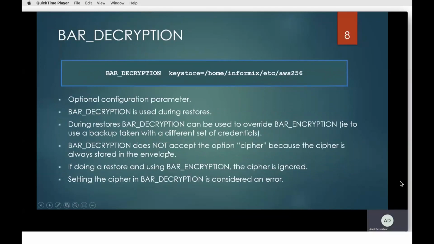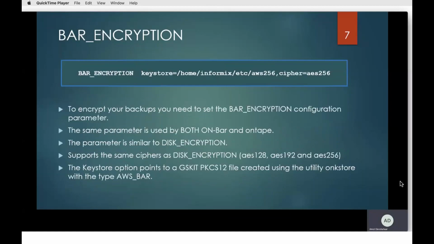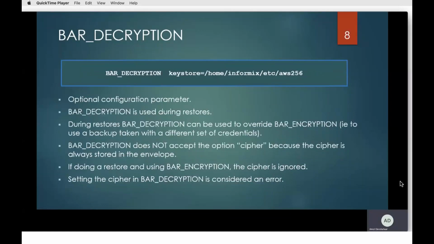BAR_DECRYPTION does not accept the option cipher, because the cipher is always stored in the envelope. Whenever we use the BAR_ENCRYPTION parameter, we give which encryption algorithm we are using. But for BAR_DECRYPTION, it is not required to provide the algorithm. As I previously explained, we are using envelope encryption, so all the required information is already present in the envelope. There is no need to specify it. If we specify the cipher in BAR_DECRYPTION, it is considered an error.